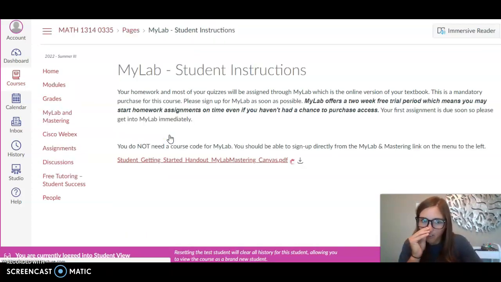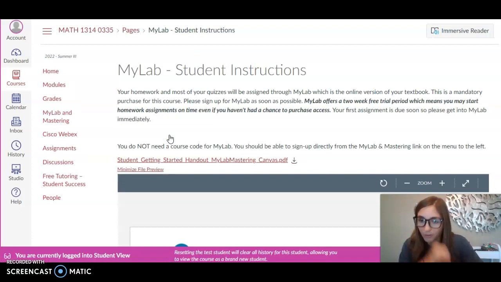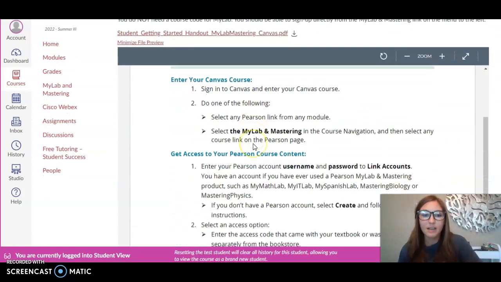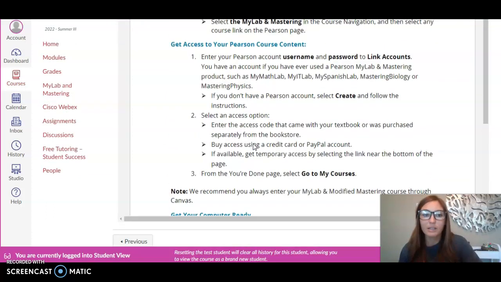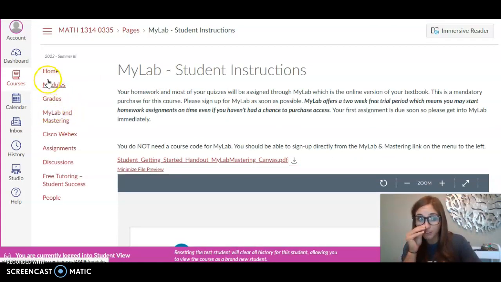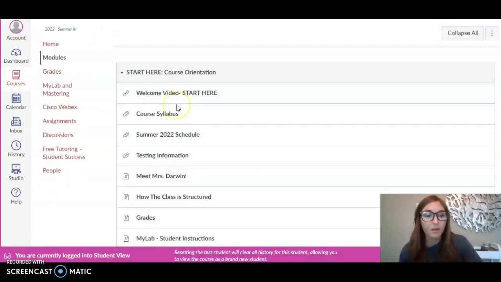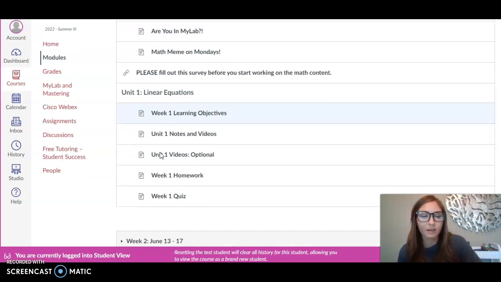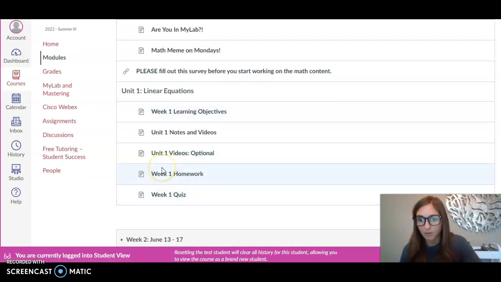MyMathLab. So this is our online homework platform. This is kind of how you can look and sign up this way. Or you can select this tab and sign up, MyMathLab and Mastering, or you can go to our week, and whenever you get to the homework tab, you can sign up.